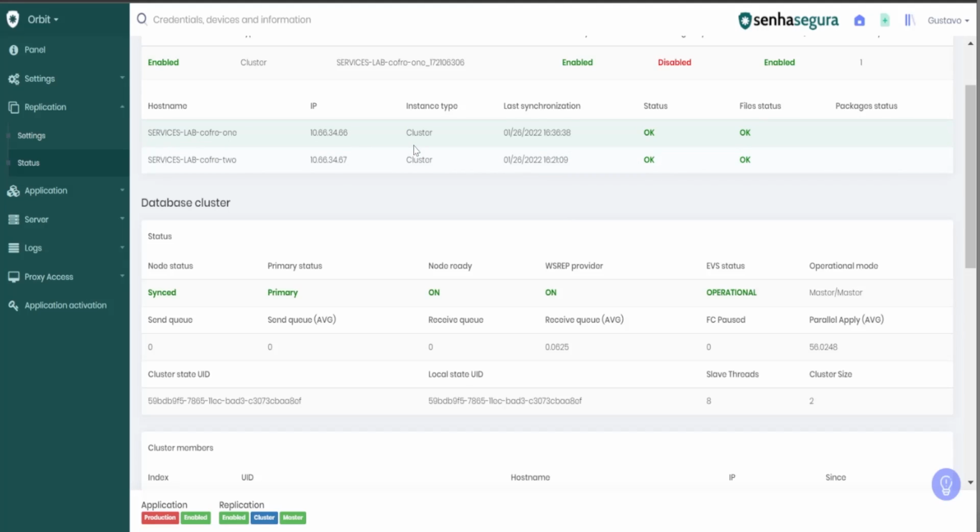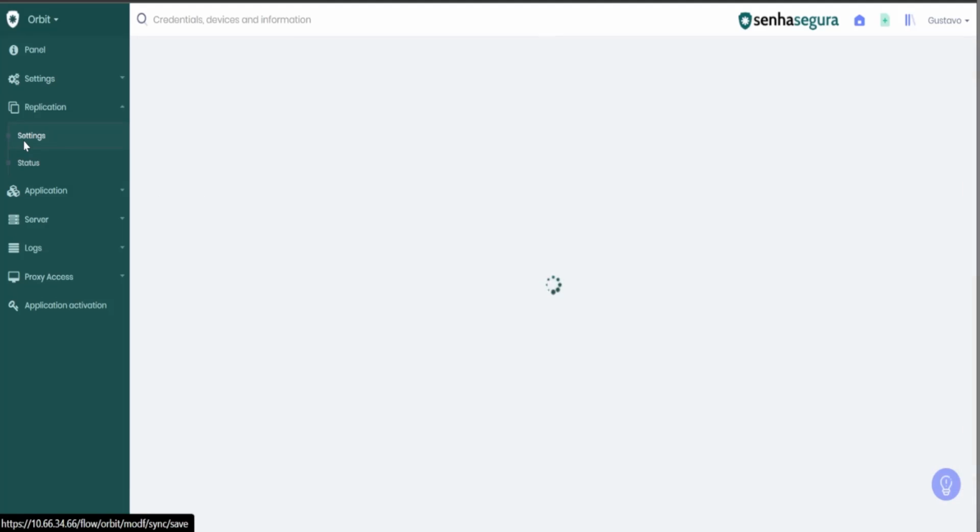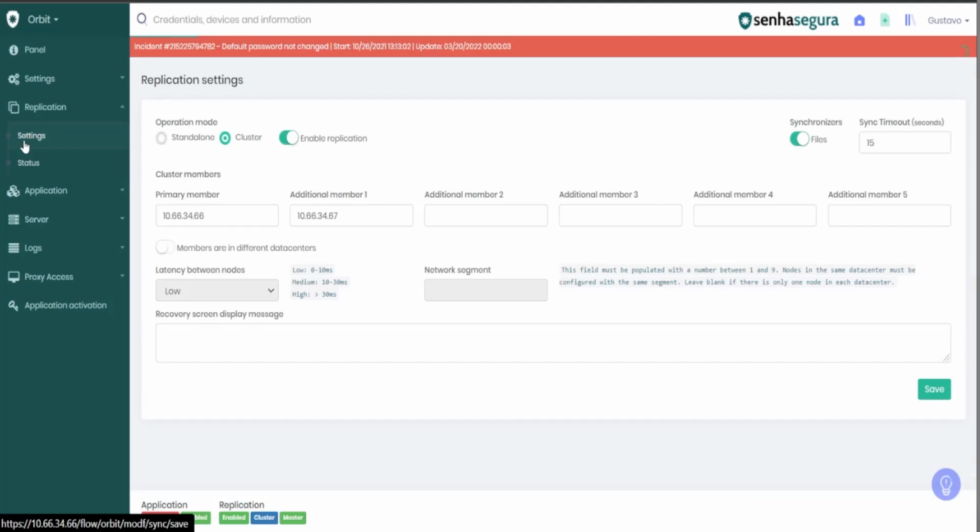This ends our tutorial on how to safely shut down instances. I'll recap because I know there's a lot to remember. You should always shut down terminals in the cluster reverse order. If you go to replication settings, you can even see that more clearly. The reverse order goes from right to left. First, I shut down additional member 1, then the primary member.